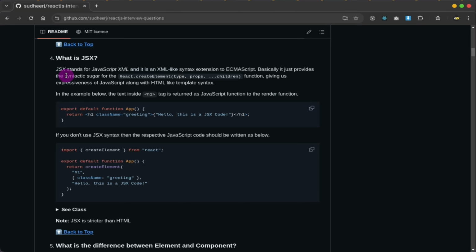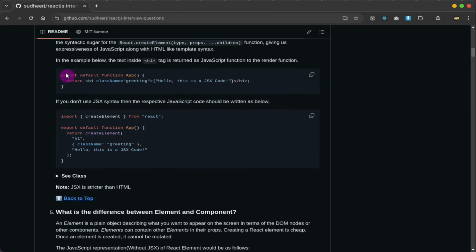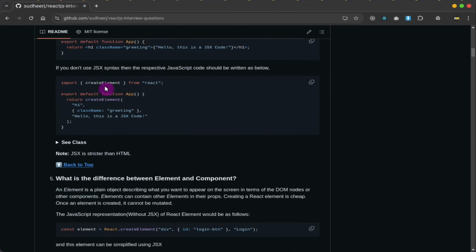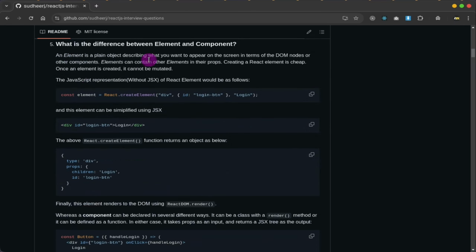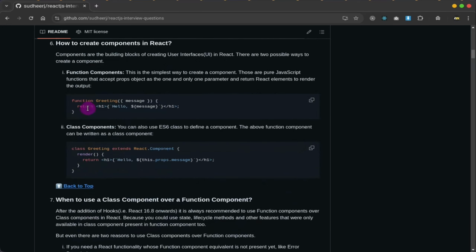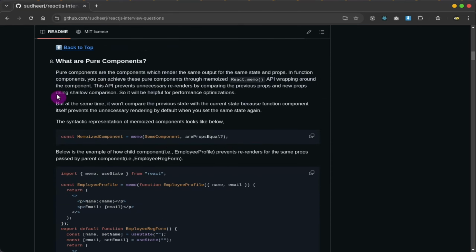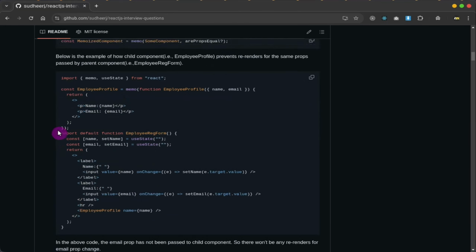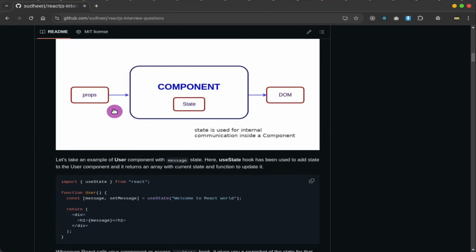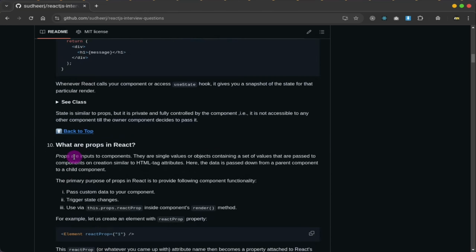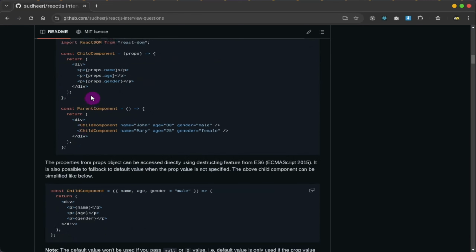What is actually that? Some like what is JSX? With JSX you can write HTML code directly in JavaScript. What is the difference between element and component, like that, and everything you will get like well structured, documented interview questions and answers. What are pure components? What is state in React? How is it working? What are props in React? How can you pass props?